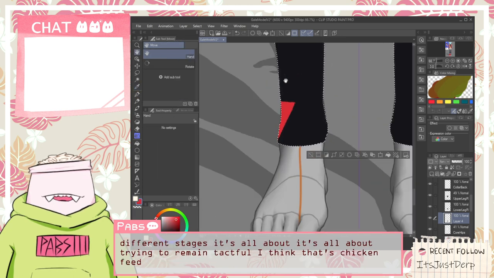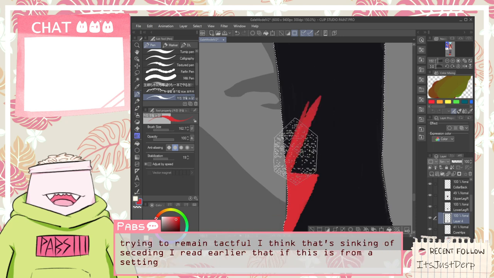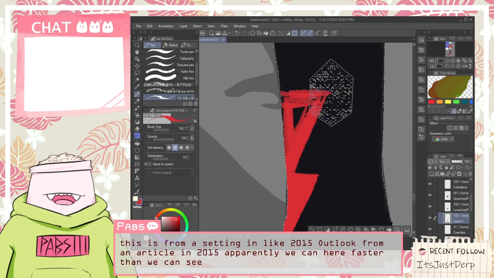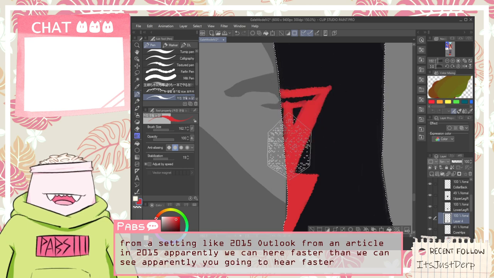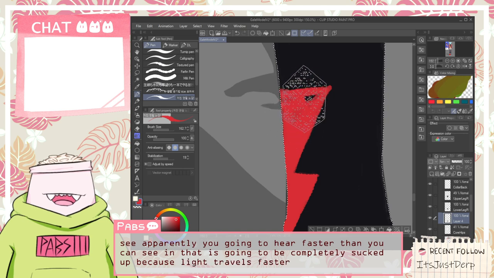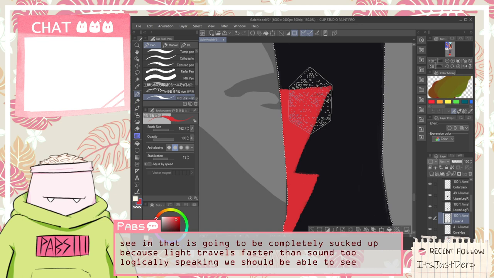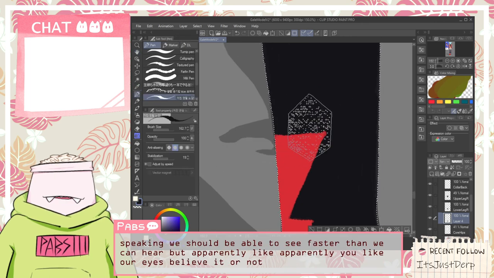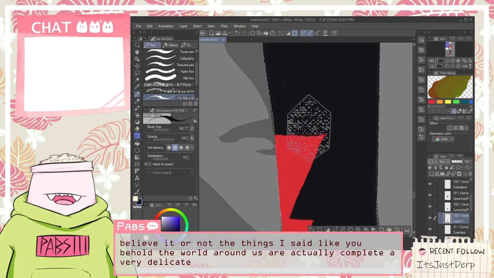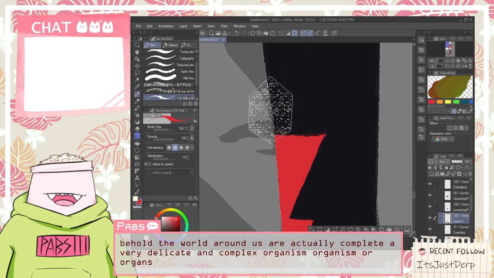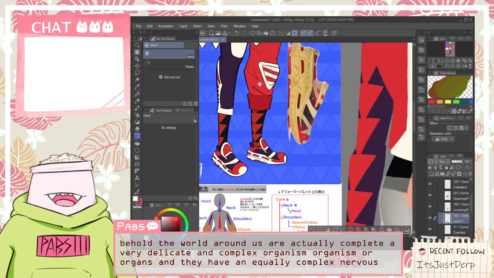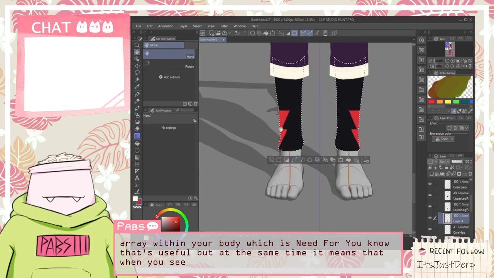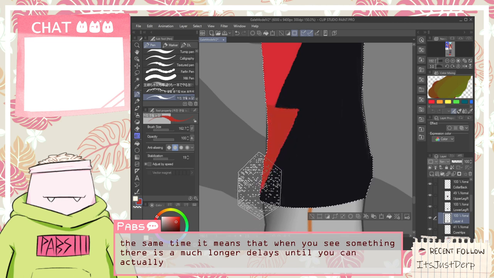Speaking of speed, I read earlier, from an article in 2015, I think, that apparently we can hear faster than we can see. That is, to me, completely messed up, because light travels faster than sound. So logically speaking, we should be able to see faster than we can hear. But apparently, our eyes, believe it or not, the things that let you behold the world around us, are very delicate and complex organs. And they have an equally complex nervous array within your body, which is neat, that's useful, but at the same time, it means that when you see something, there is a much longer delay until you can actually see it, if that makes sense.